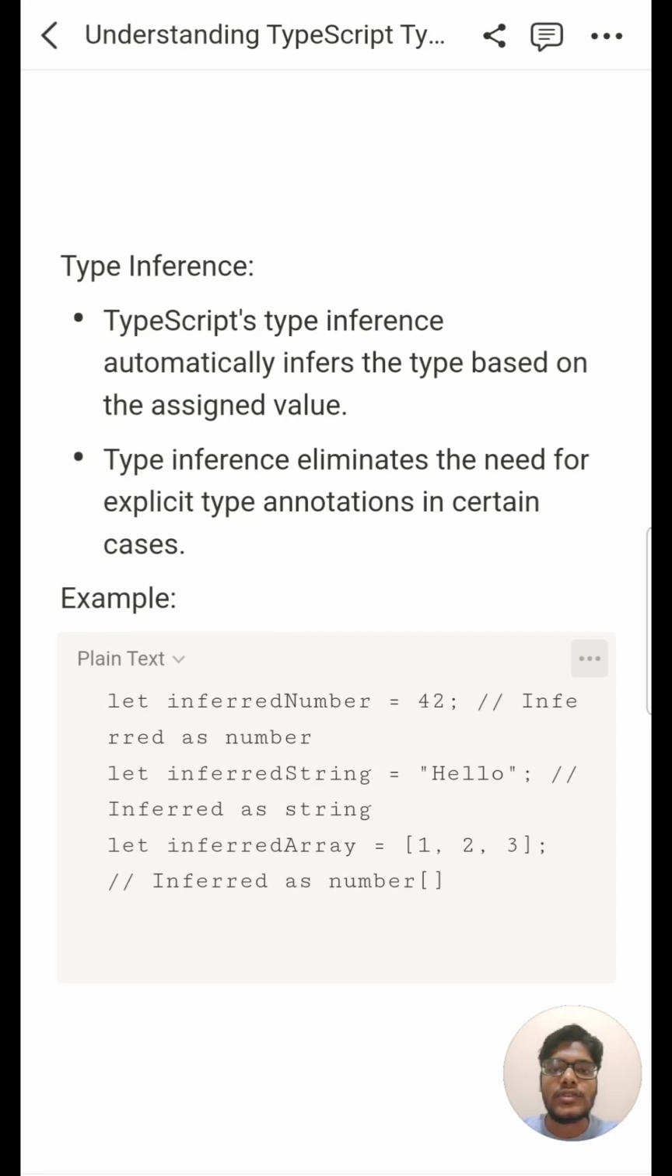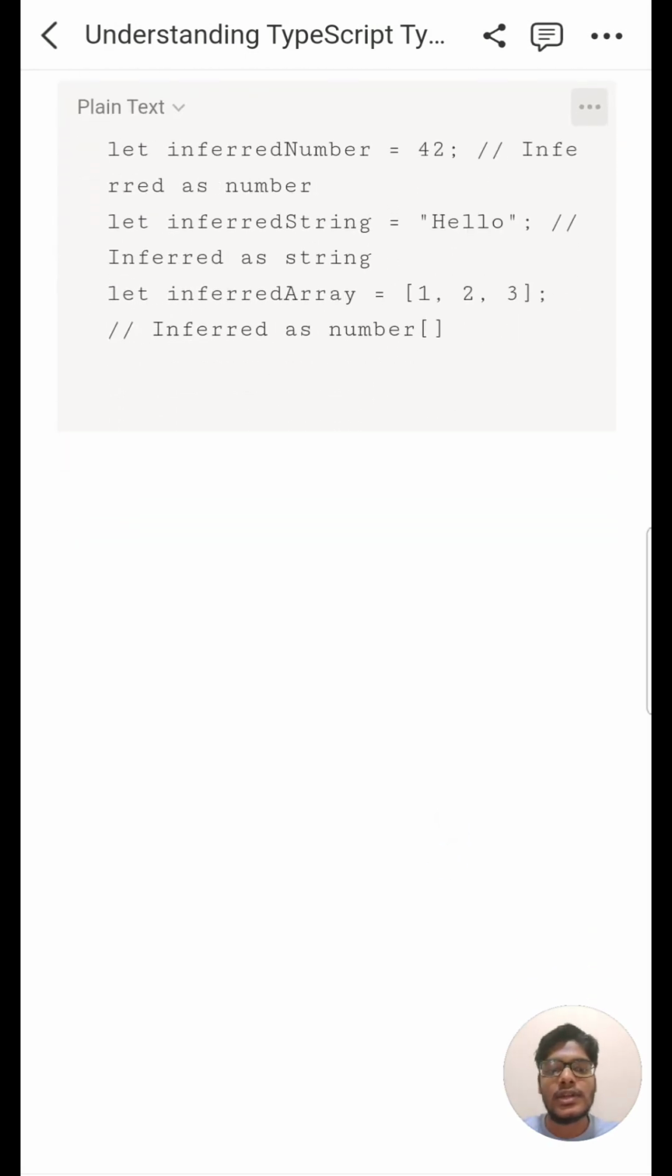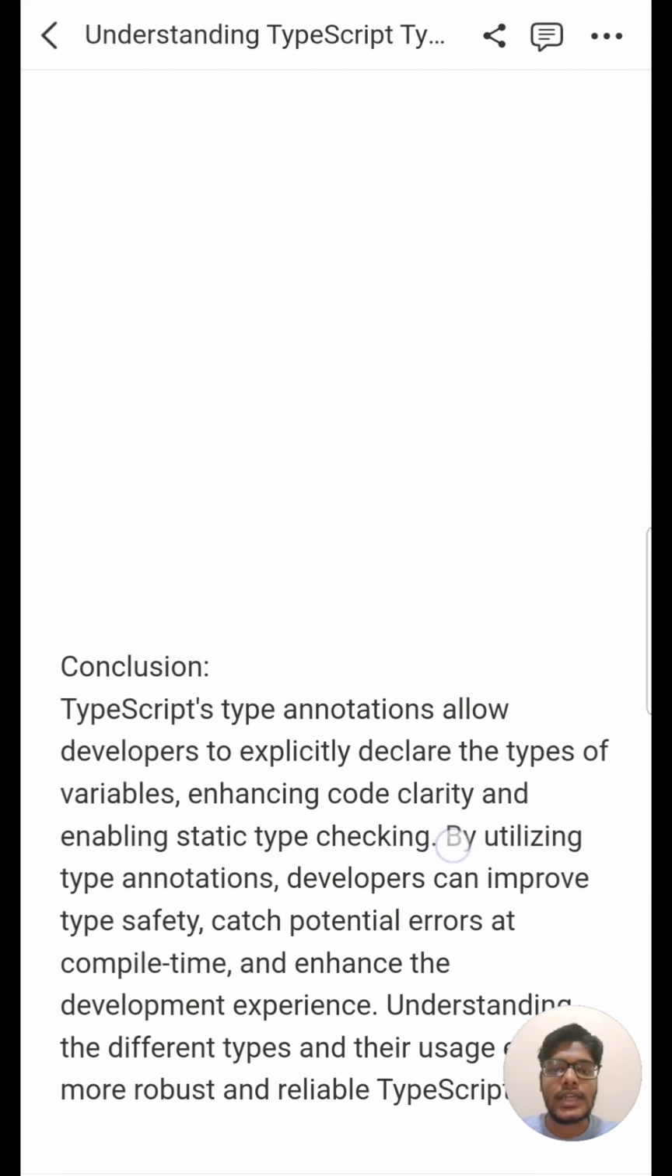Next is type inference, where the type of the variable is inferred by TypeScript automatically. It eliminates the need for explicit type annotation in certain cases. For example, if we declare a number with value 42, it is inferred as number. Similarly, a string is inferred as the string data type, and arrays are inferred as number arrays if the entire array consists of numbers. So the inferred array type is number followed by square brackets, inferred directly by TypeScript.